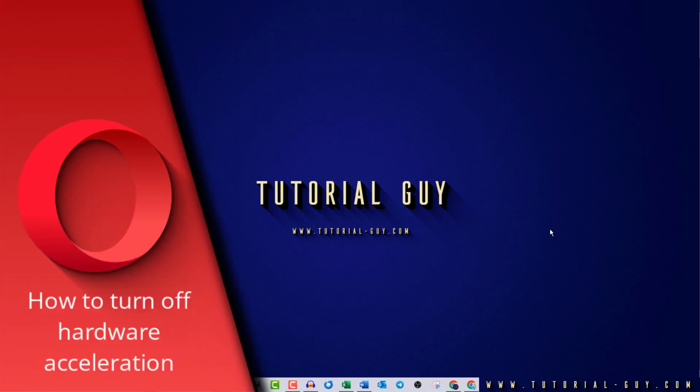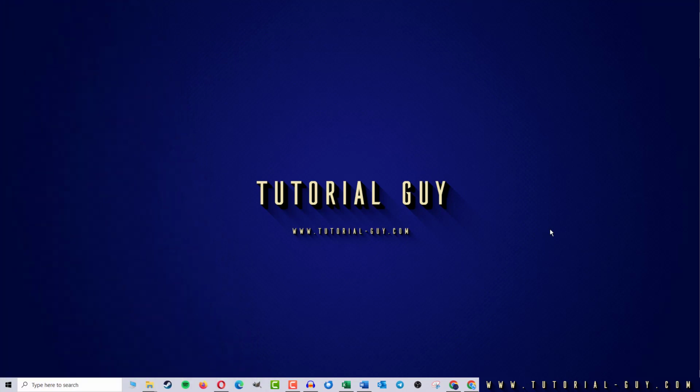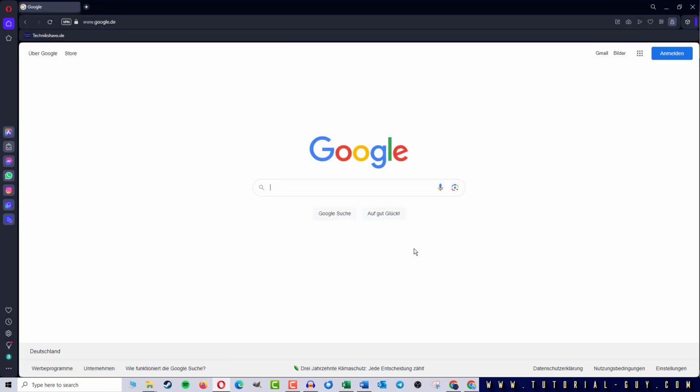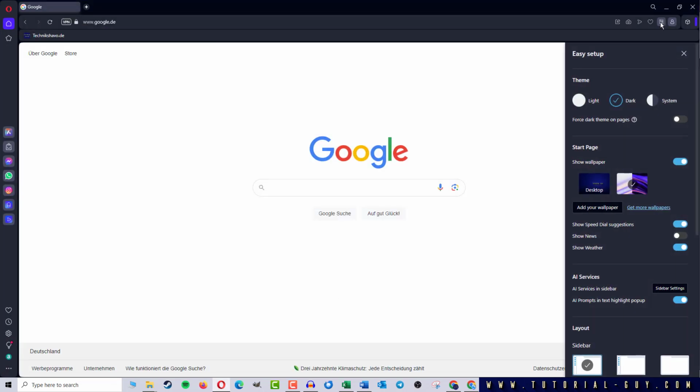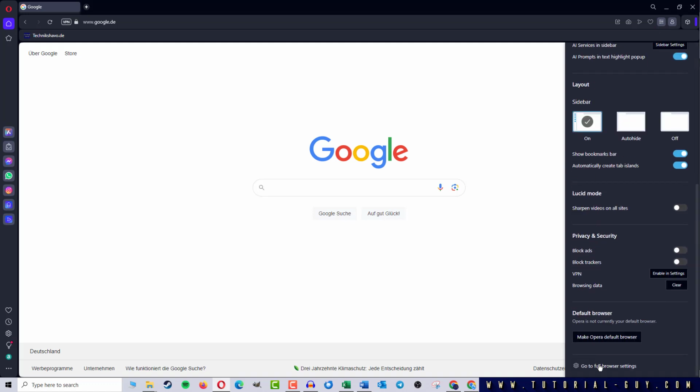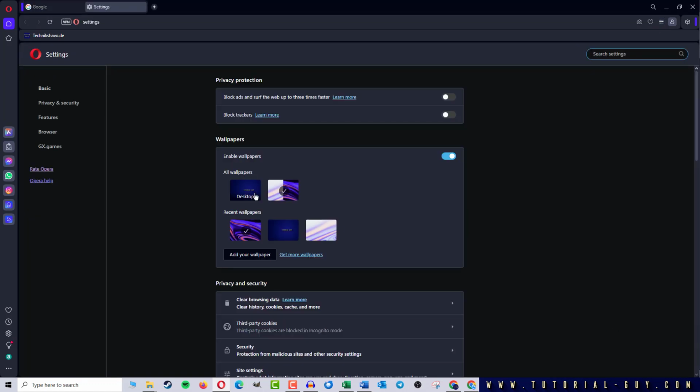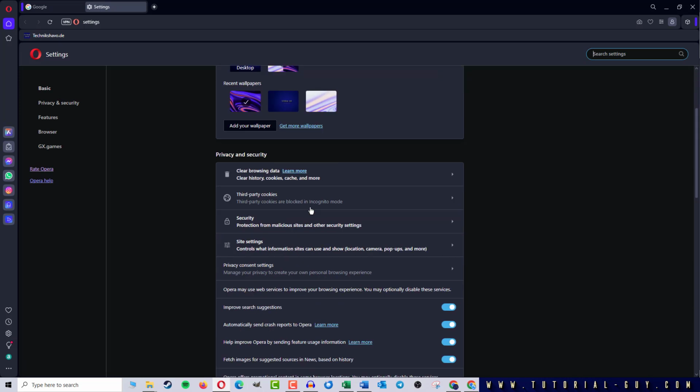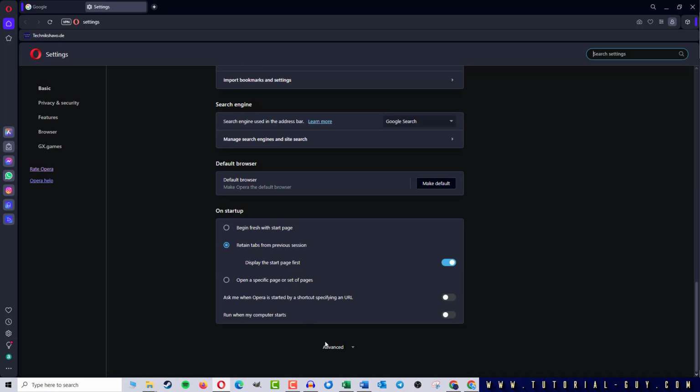In today's video I want to show you how to turn off hardware acceleration in Opera. This is actually quite simple. To do this I first open Opera, click on the three bars at the top right and go to the browser settings at the bottom. Here I stay with the Basic tab, scroll down and open the Advanced settings.